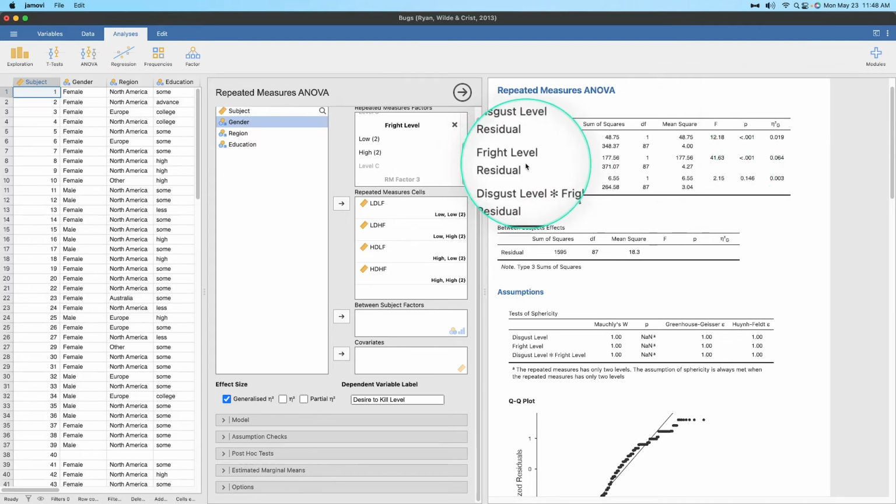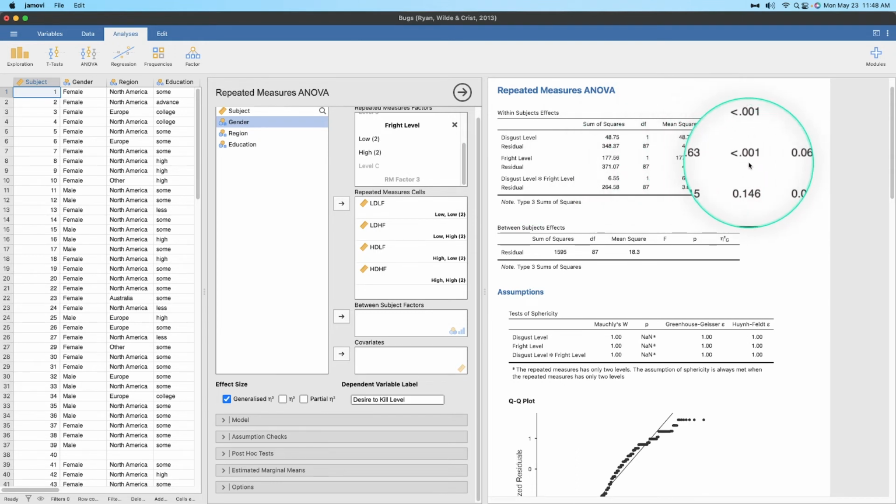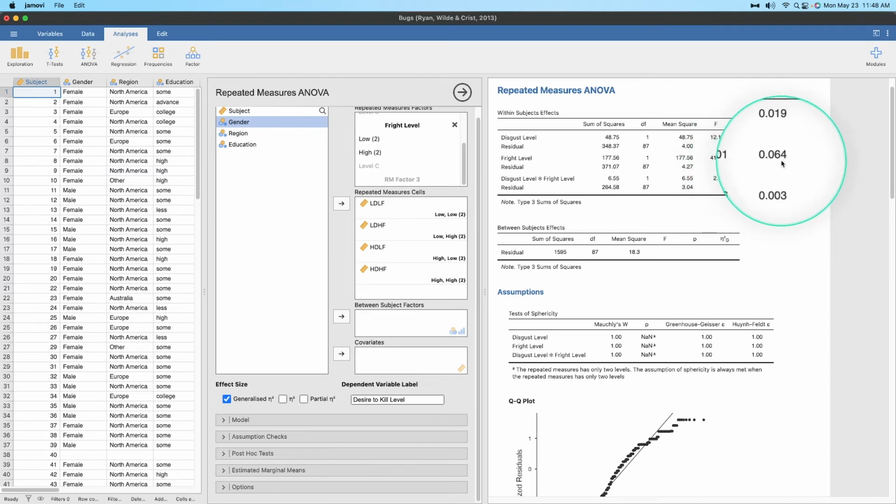Okay, fright level, now let's take a look at that. It has an F of 41.63. That's definitely going to be less than 0.001. This is more of a medium effect. So fright, high versus low, and I imagine the desire to kill is going to be higher when fright is higher. So we'll take a look at that as we scroll down. Okay, that's a medium effect with generalized eta squared here.